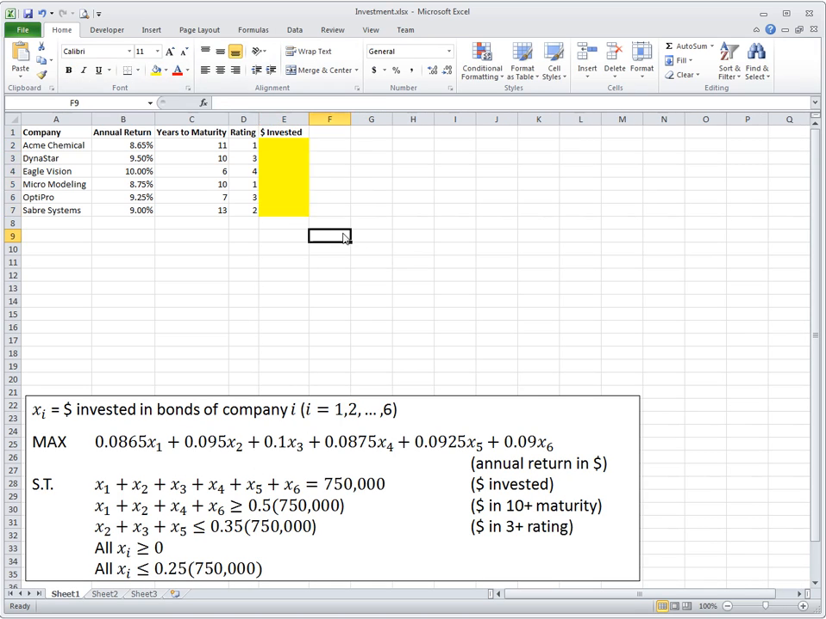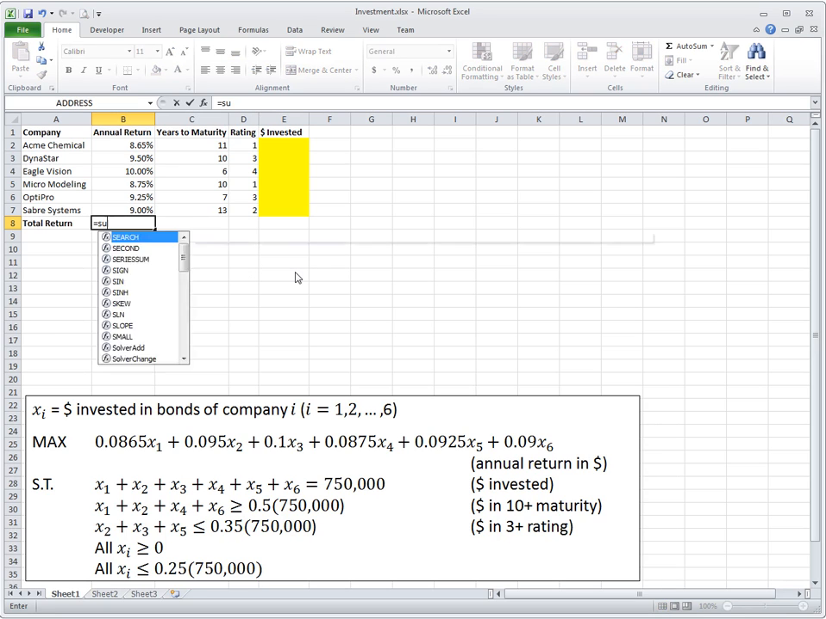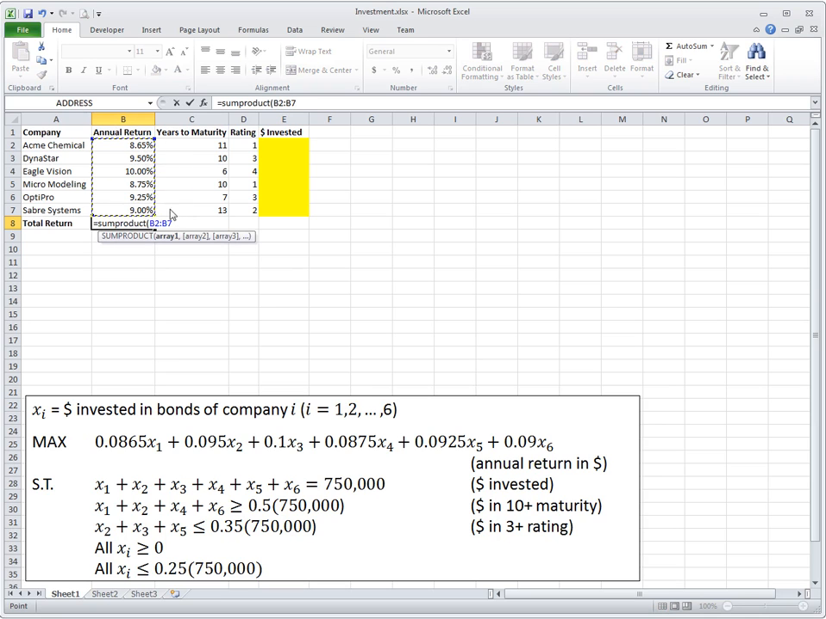6 decision variables. I need to maximize the return. I have the annual return, so the actual return will be some product of this table with this table. It's a good idea to put it here, or somewhere below. So I will have total return, in bold, which will be some product of returns and dollars invested.